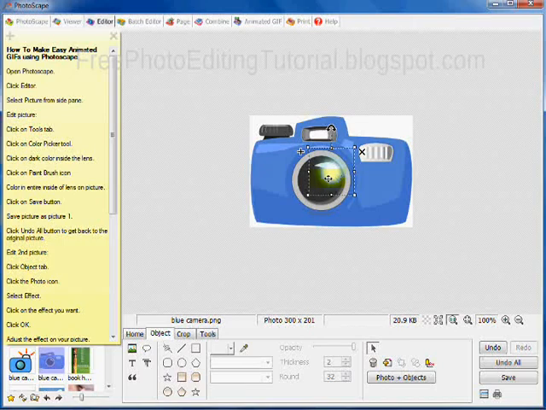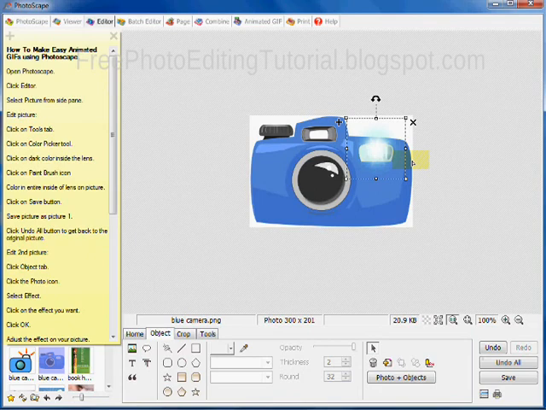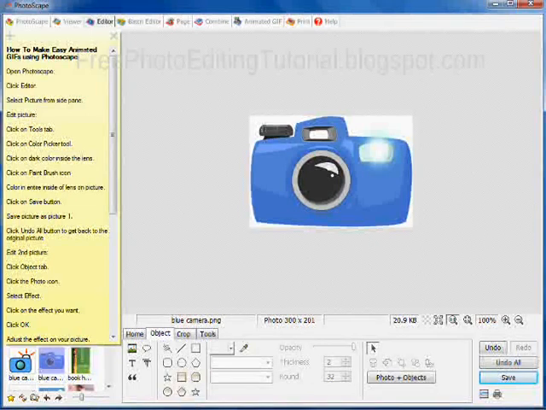So it's on the clip art. I'm just going to position it and adjust it over this area of the photo. Okay, and then I'm going to save this second picture as the second frame in my GIF. Just click save and then save it as picture number two.